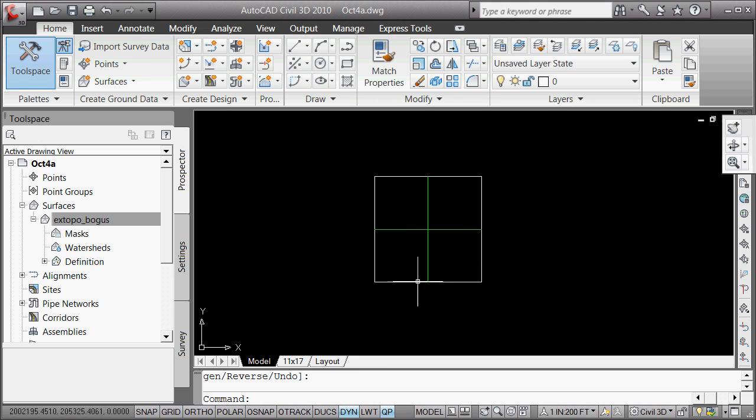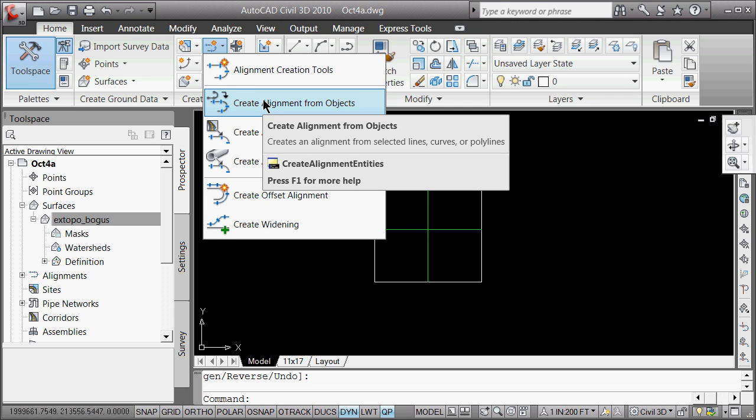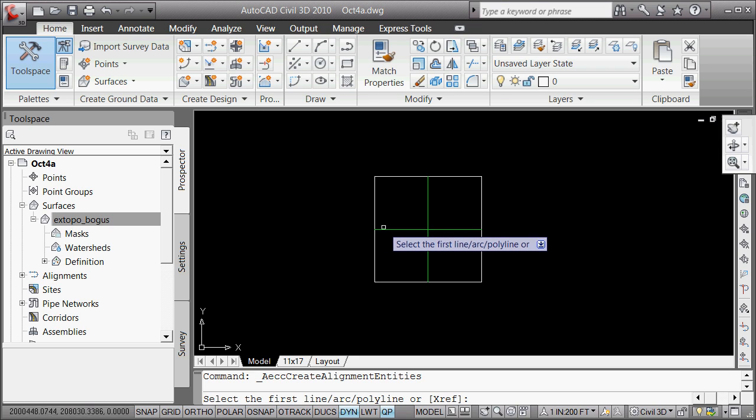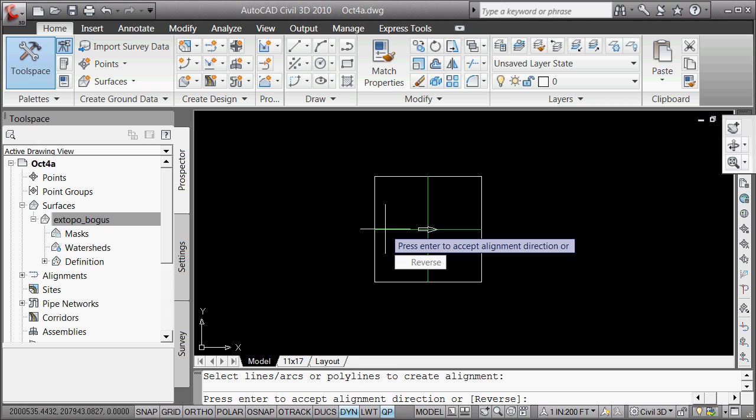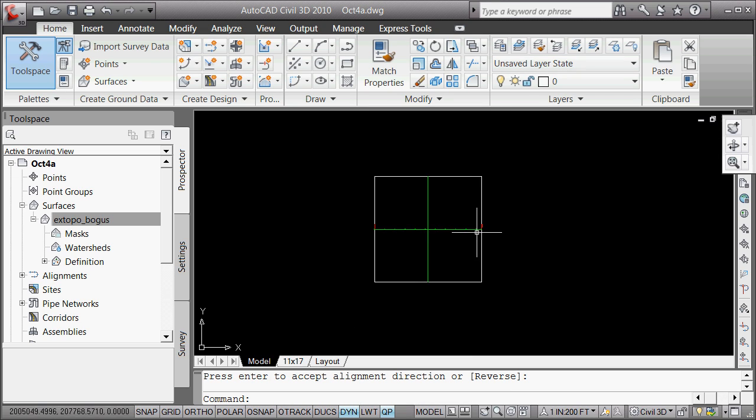These things will look different. We're going to make a south to north and a west to east. We do that by going to alignment, create alignment from objects. Start with this one, and we're going to start remembering and thinking about what we're doing. We're going to click on that, enter to accept. We're going to give that a name. We're going to call that west to east road underscore center line. Starting station 1000, 10 plus 0, 0. We hit OK. It's done.